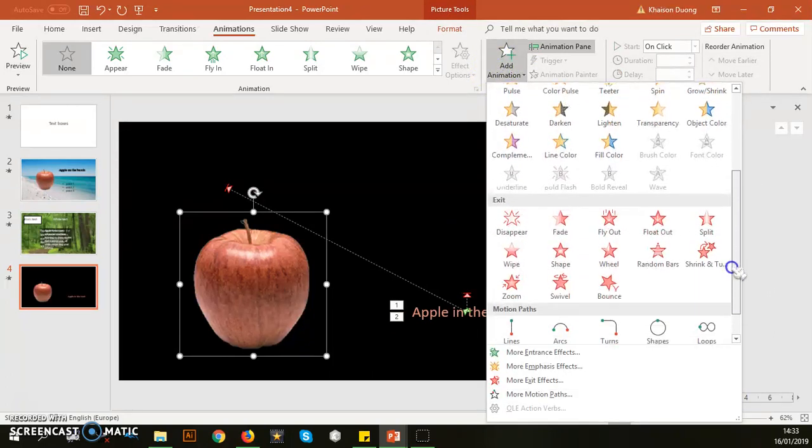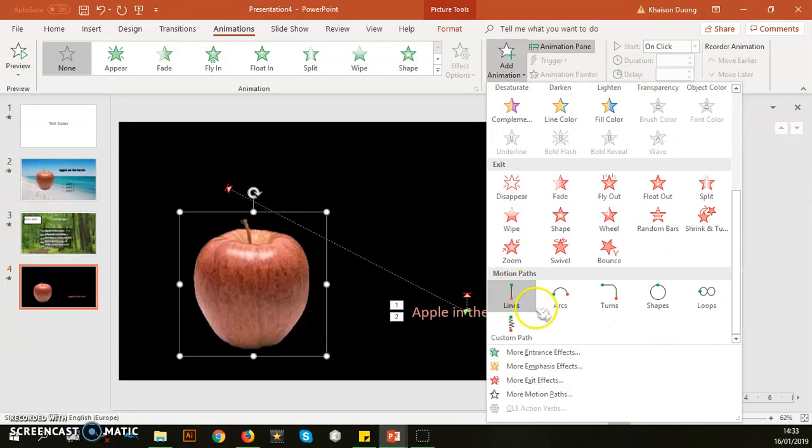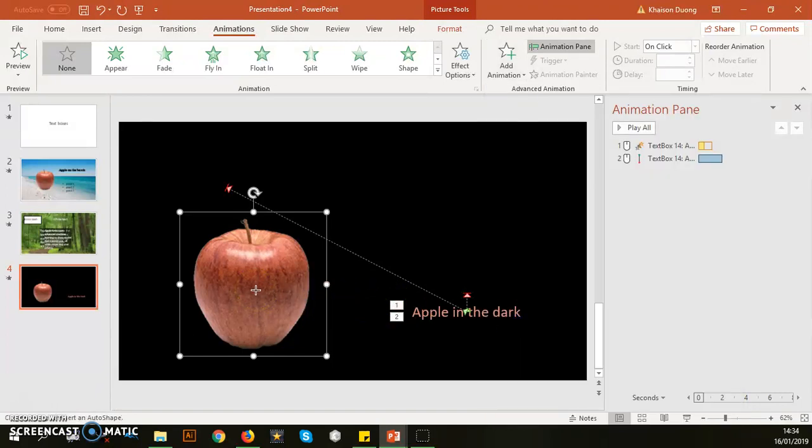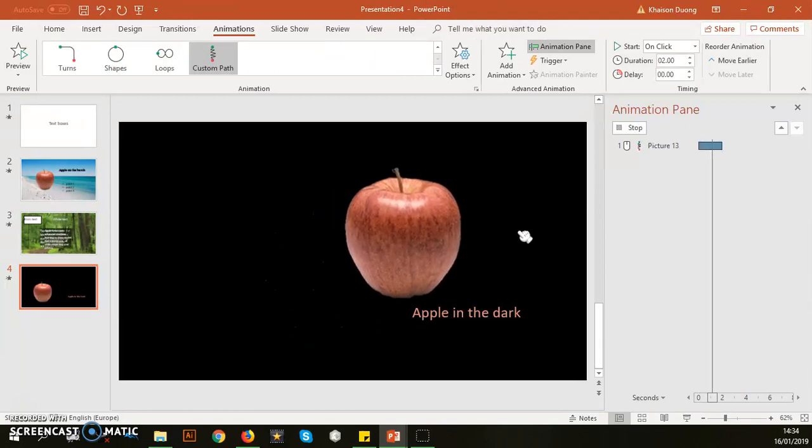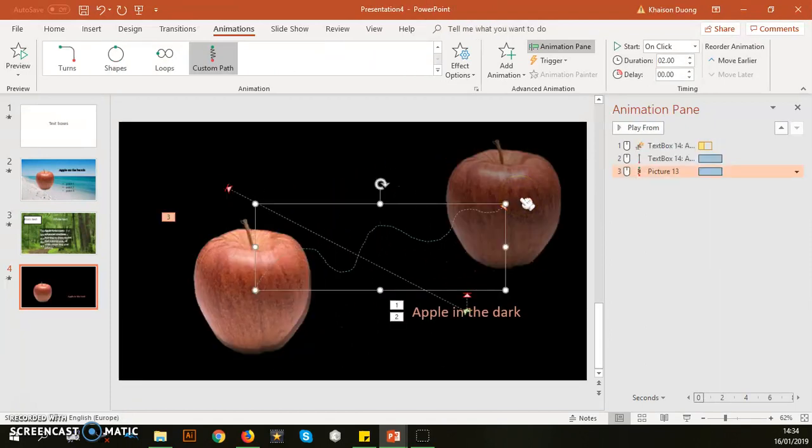It's a motion path. If you don't want a straight line, you can do things like arcs and turns, or you can just draw it yourself. So custom, you just click and hold where you want it to start, and while you're holding it, you just draw the path that you want it to follow. I'm just going to make a wavy path and have it finish over here in the corner. Okay. When I let go of the mouse, you'll notice that I get this kind of tail that follows me around. If I just hit escape, I'll finish it off, and you can see the animation there.